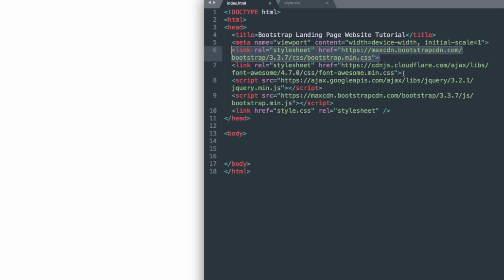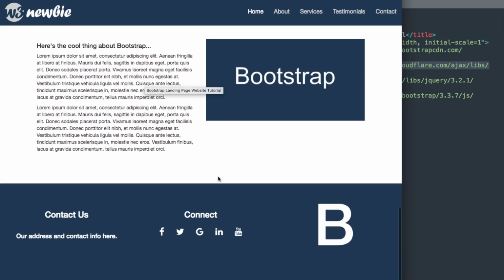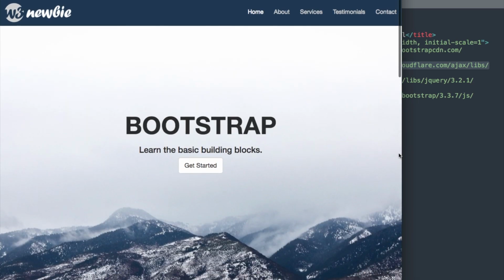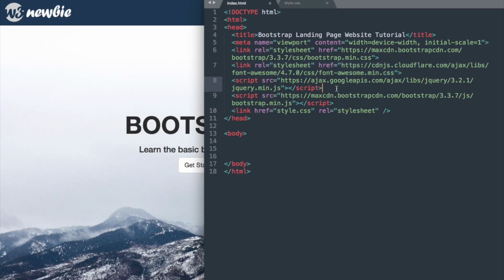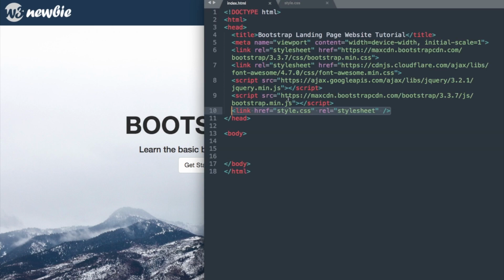We have the Font Awesome CSS file, and if you're unfamiliar with Font Awesome, let me just show you here at the bottom of the website. That's what's going to allow us to create these icons here to our social media pages, and they have a whole boatload of icons if you just do a Google search for Font Awesome. Then we have our jQuery.js file and Bootstrap.js file. Then, of course, our style.css file from the starter files that we're linking to right here.